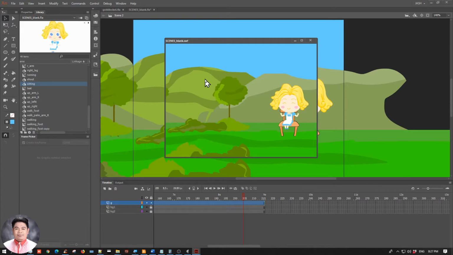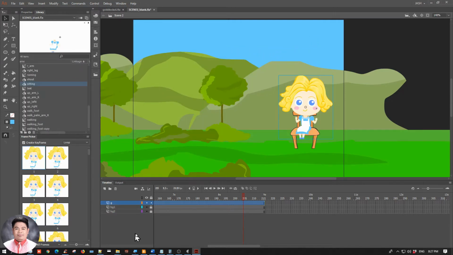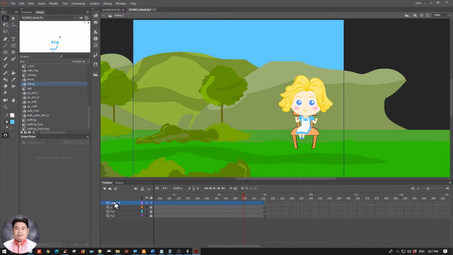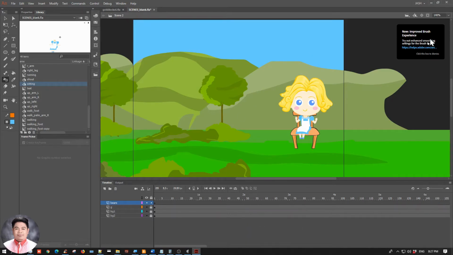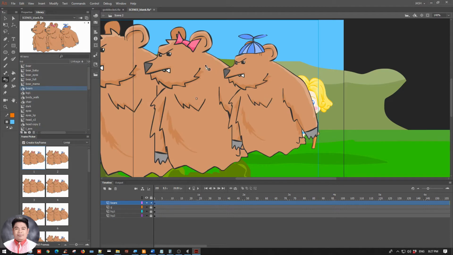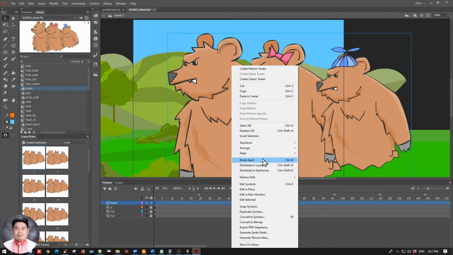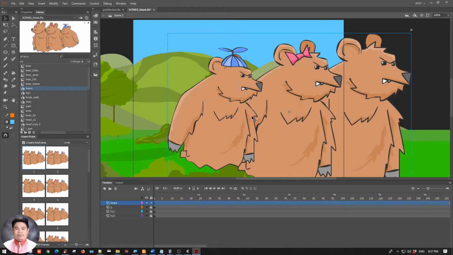Maybe let's try to add some additional flow of this story. Let me add the bears on this scene. Okay. So from my library, I already have the bears here, like that. Okay, so they are on a separate layer. Let me transform them horizontally.